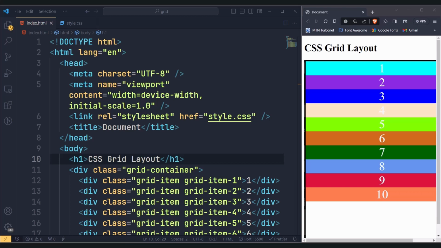CSS Grid is a layout system that allows you to create complex web layouts by defining rows and columns to arrange elements on a web page. So in this video, we'll look at how to create a grid container in CSS and look at some grid container properties.